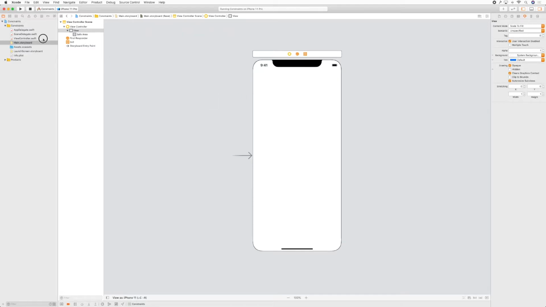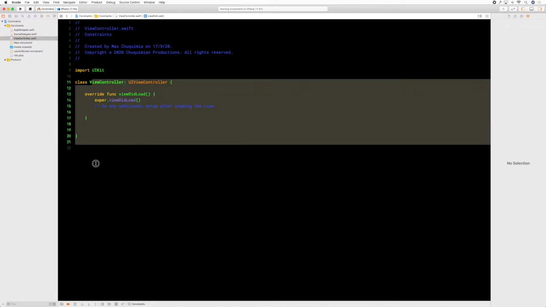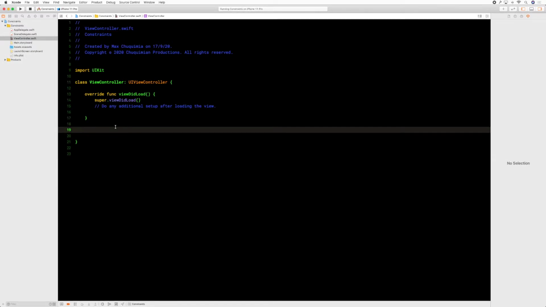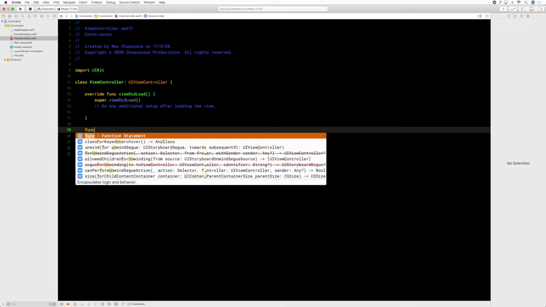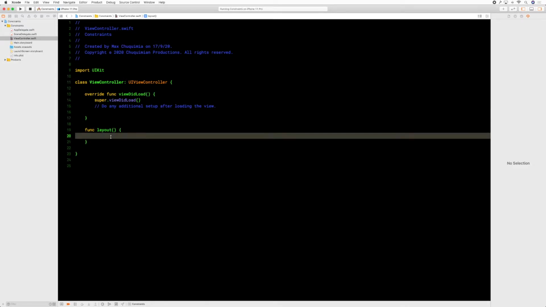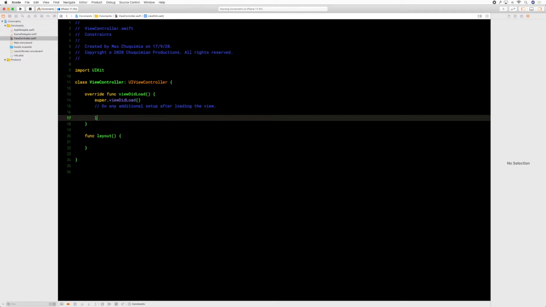All right, so we've got our view controller, and we've got our viewDidLoad function, which is theoretically called only once for the life cycle of our view controller. So let's create a function called layout, and in here we'll build all our constraints, and we'll build our views to an extent as well. And from our viewDidLoad, we'll call layout.